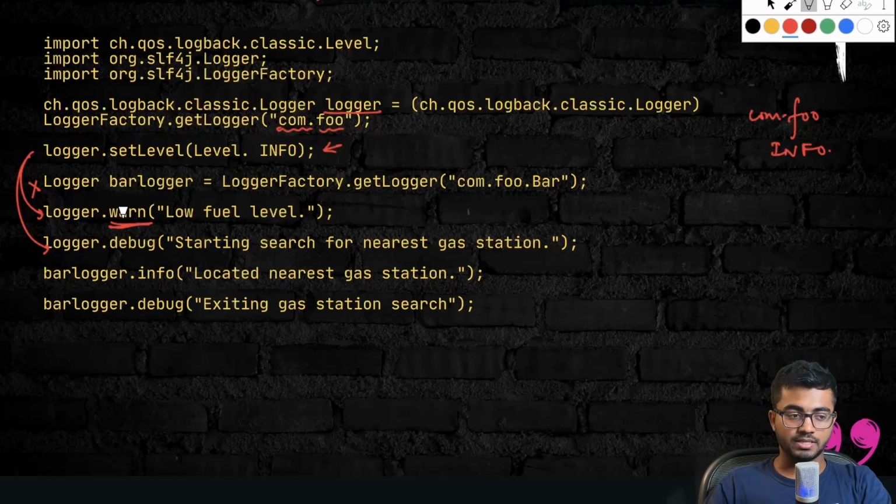This request will be accepted only when the request level is greater than or equal to the level set by the logger. I'll say it again. This logger.warn will get printed only when warn is greater than or equal to the level set by the logger. We have warn here, so warn is greater than info in this case.